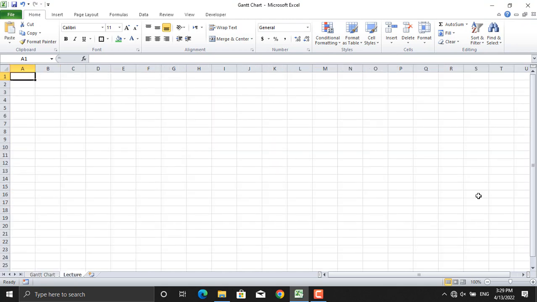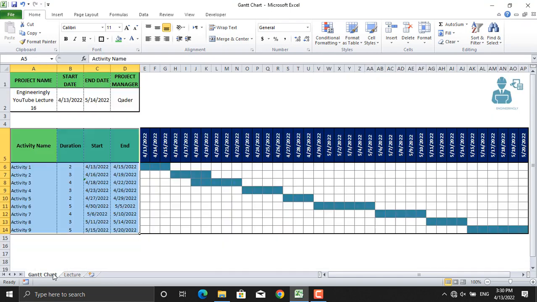So in order to begin with creation of a dynamic Gantt chart in Microsoft Excel, I have created a blank sheet. First of all, for ease in our work, let's copy name of the activities, their duration, start and end dates from this sheet.